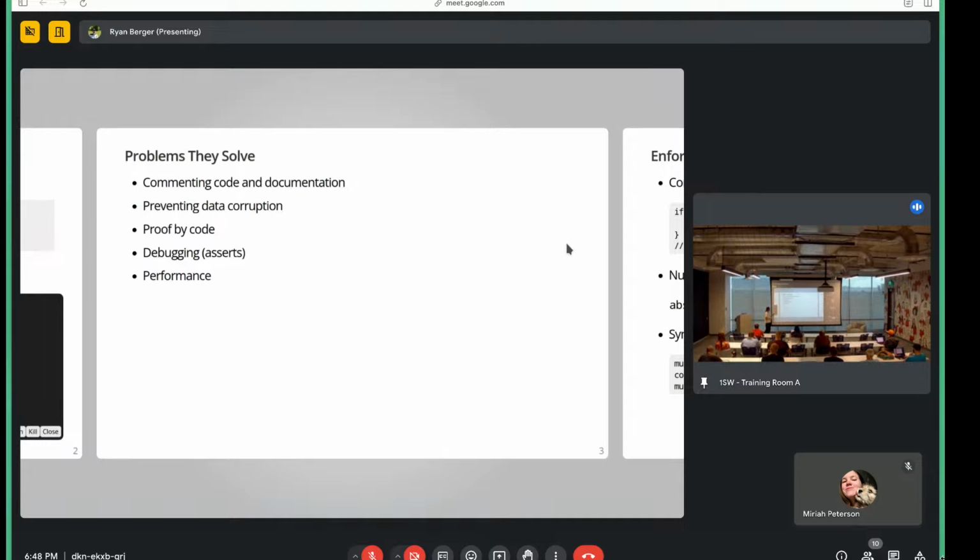So debugging with asserts, throwing an assert in there to assert certain invariants, is really helpful when you're building really complicated programs. You maybe want something to be non-zero all the time, and so you just say assert not zero, and if it ever is zero, it will fire off an assert and panic or fail or whatever it is. And then the last thing is performance.